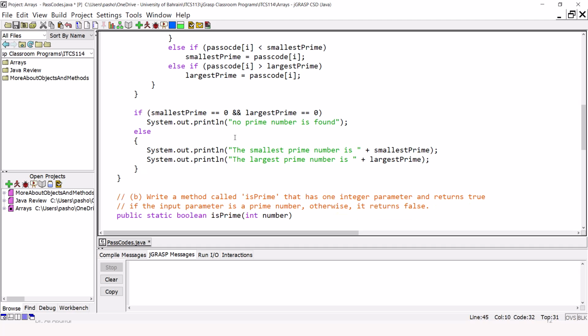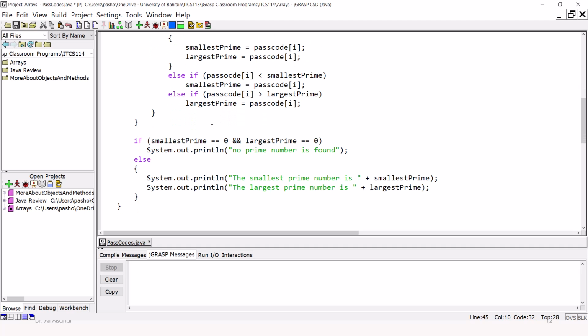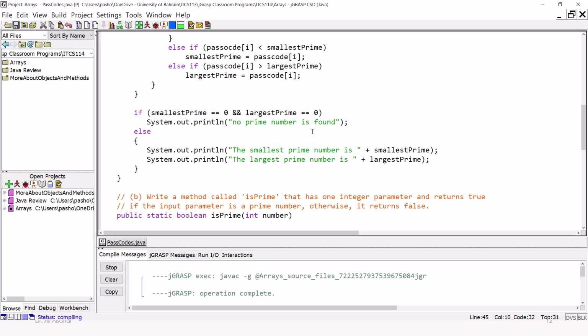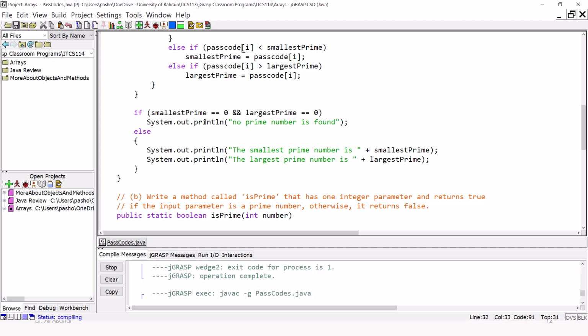Now is the time to test if it has errors or not, and to test whether it runs correctly or not. First, we save it, and then we compile to check if we have errors or not. So there is one error. It says that cannot find symbol. We have a spelling problem here, passcode. And let us try again, compile it. And now we don't have any errors.